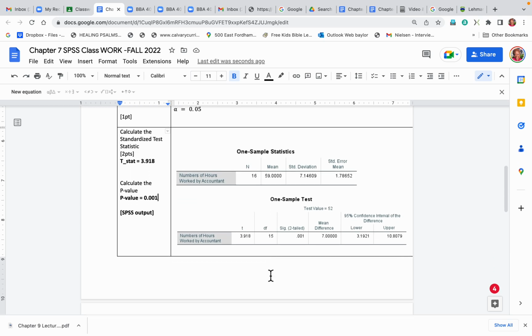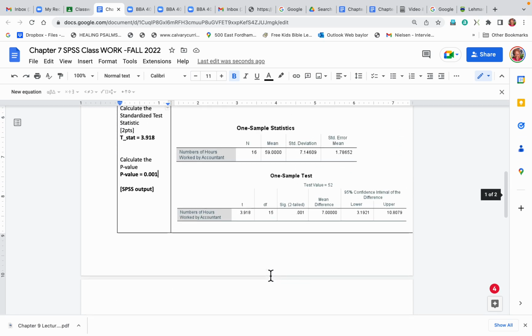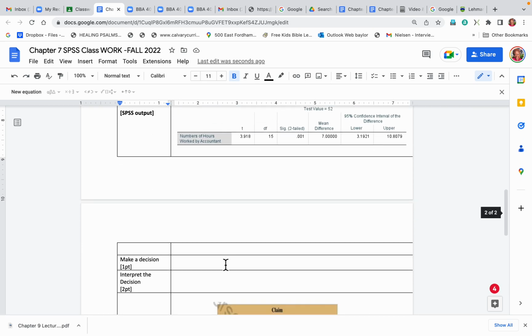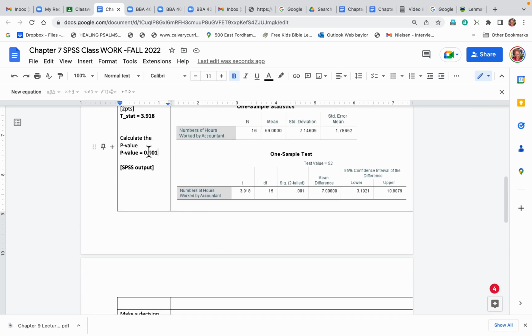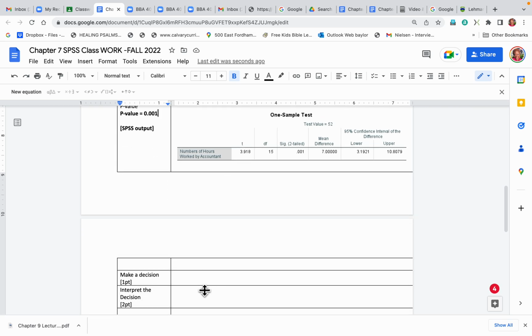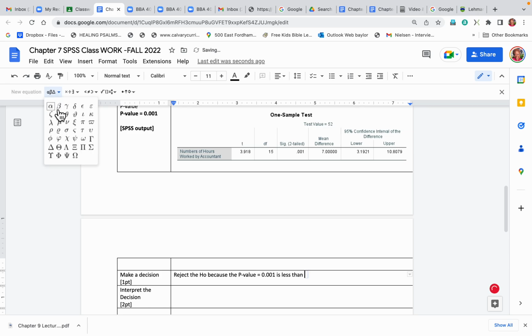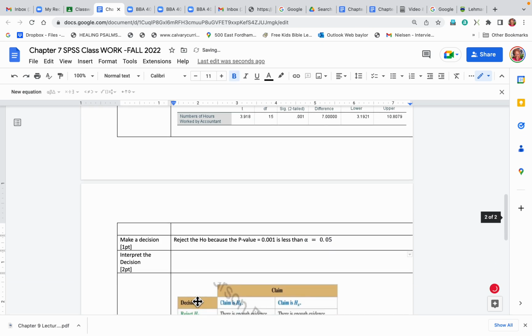So report. Now, make a decision. How are we making a decision? We're going to make a decision according to the p-value that's given to us. So we are going to reject the null because the p-value, which is 0.001, is less than alpha. Your alpha is what? 0.05. This is the decision we're going to make.